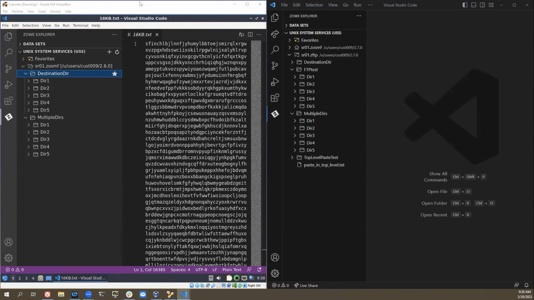For the copy and paste, do you actually download the files from USS to the laptop and then push them back, or is that done with some kind of server-side sort of CP command? So as it scales up in terms of file size, there's no performance degradation.